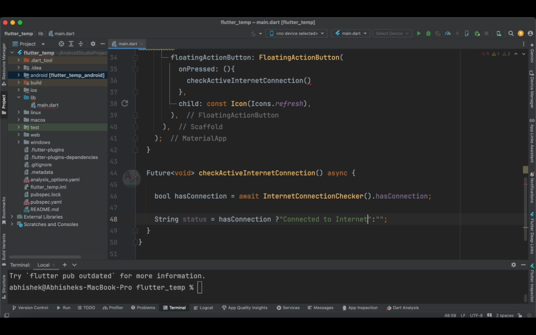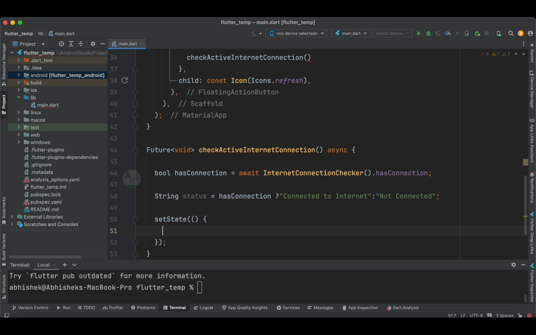And the next thing will be "not connected", or "no active internet connection". You can try to alter this particular message according to your requirement. The next thing we need to do is set state here, and I'll also explain why I'm trying to set state again.